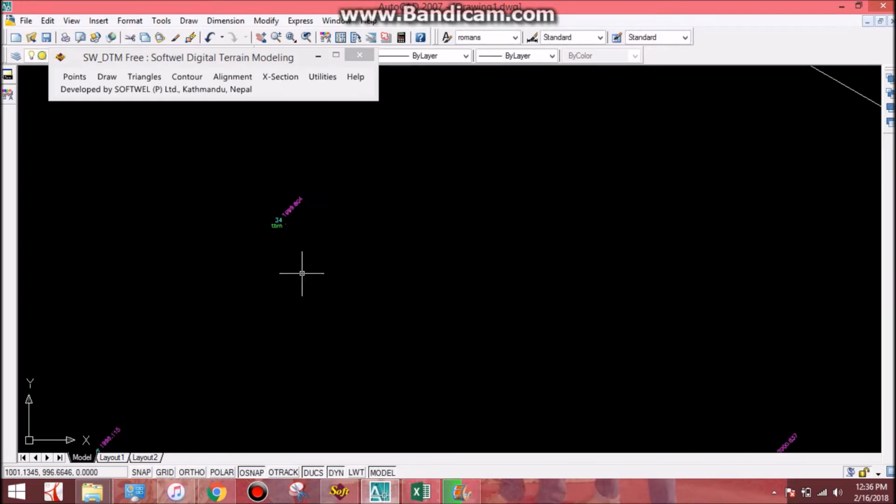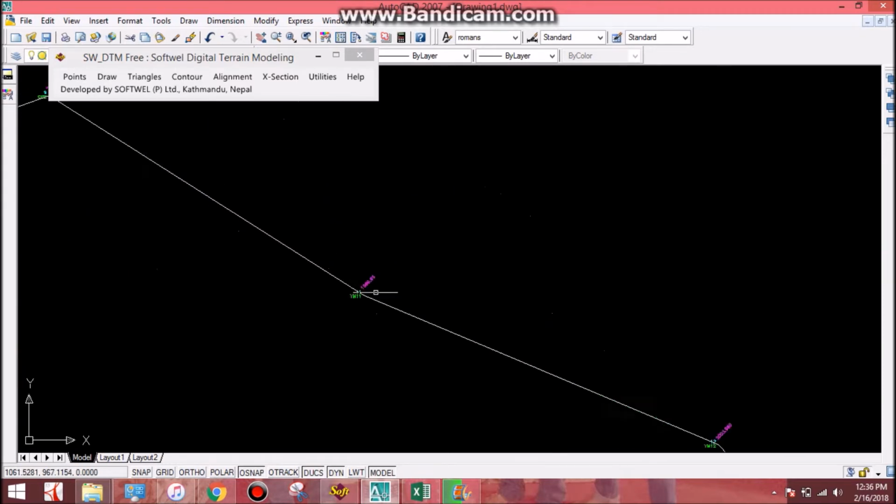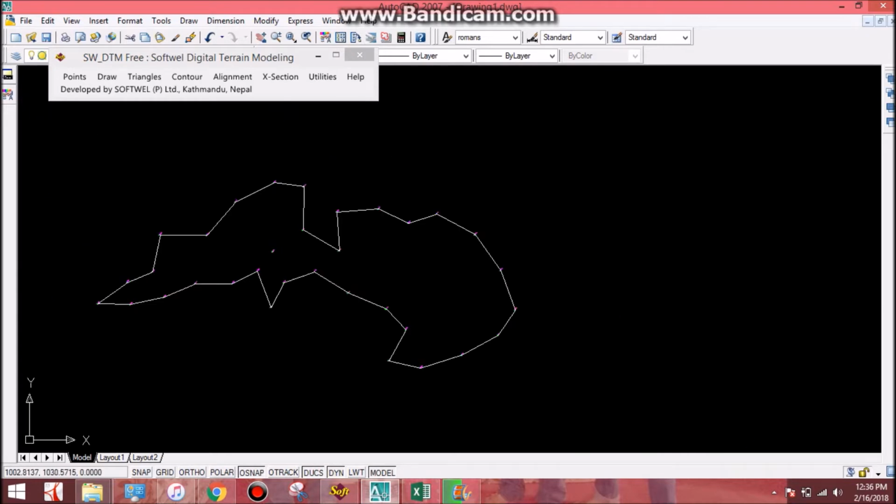One point is the TBM, so I didn't connect it to the traverse. So this is the traverse formed with the given data. The point has its RL and the remarks, and now for contouring, this is the basic step for the construction of a traverse using Sw-DTM using coordinates.